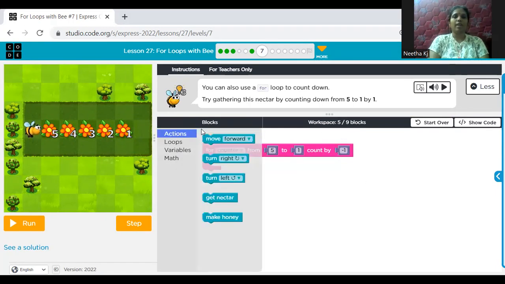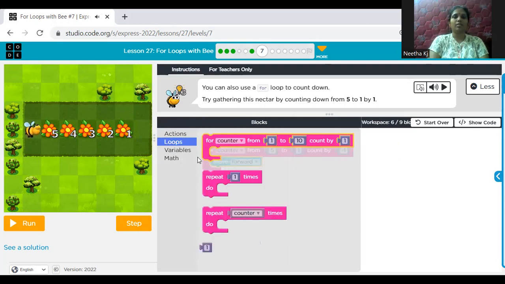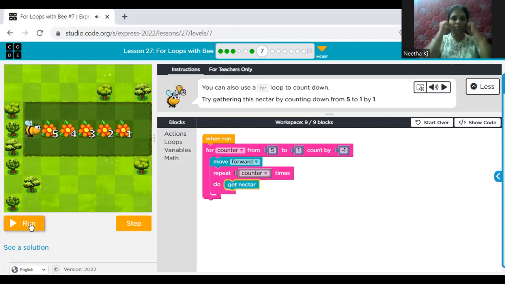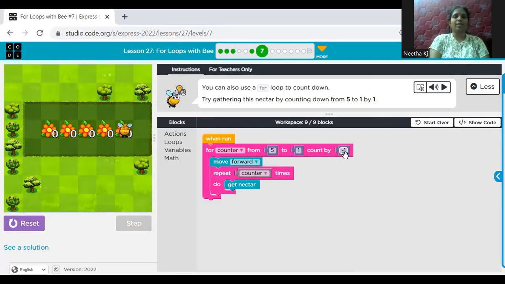So now you say move forward and say repeat for counter times. And it is get the nectar. You can see 5, 4, 3. So that is nothing but each time it is decreasing by 1. First time it is getting the 5 nectar, then it becomes minus 1, so it should be 4. 5 minus 1 is 4. The next thing it gets 4, 3, 2, 1. Once it reaches 1, it ends your for.